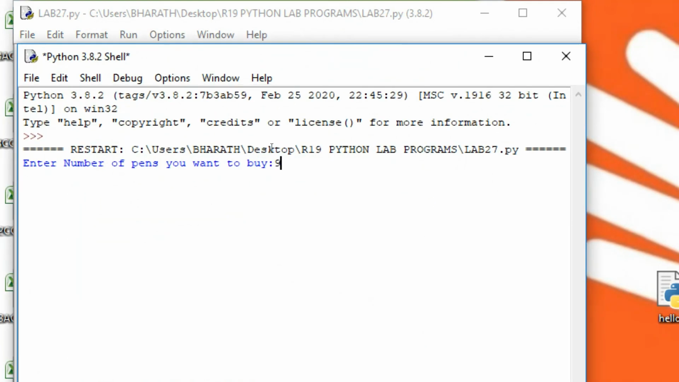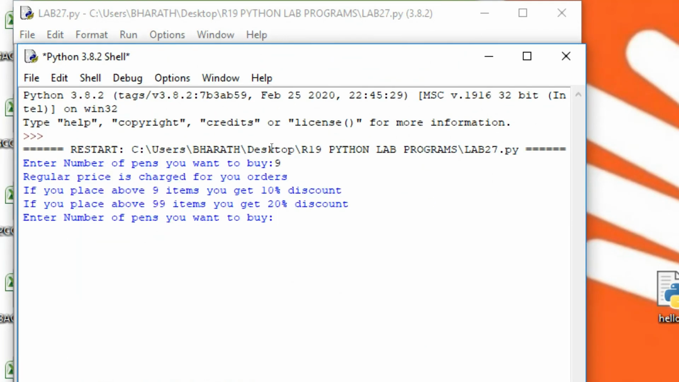Enter the number of pens, 9. It displays, it is the regular price for 9. If you order above 9, 10%, above 99, 20%. Enter the number of pens you want to buy. Order only 9. Then the regular price is charged for your order and the final cost is 45.